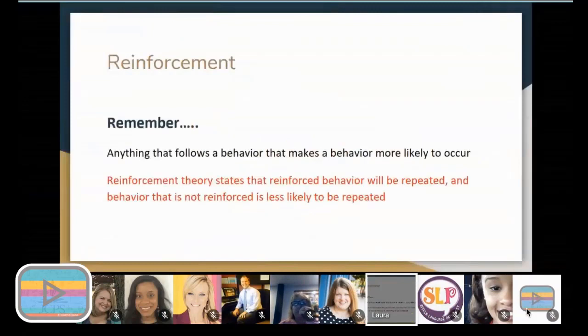And just a quick reminder, we know that as we're working with our ECE population of students, more than likely we're using a ton of reinforcement. When we do group instruction, we don't typically think about how much we have to stop and reinforce those students. But just as a quick reminder, anything that follows a behavior that makes it more likely to happen is what we use as reinforcement for our students.